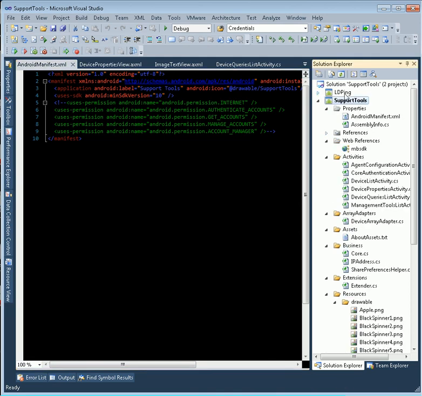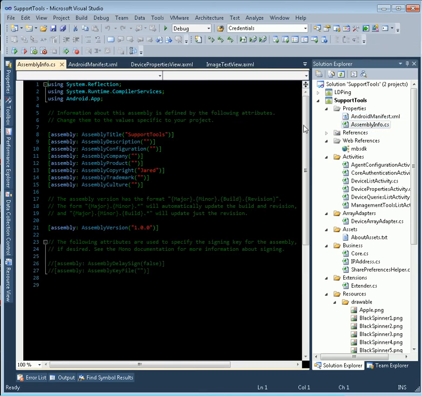So we have my LD-Ping library, which I use, and the Android manifest. This is a C# assembly information. It holds your version numbers. I'm assembly version 1.0.0. I have a title and a copyright. I don't have a company or all of that. This is my web reference that connects to my LANDesk Core server. These are all my activities. I have one array adapter.